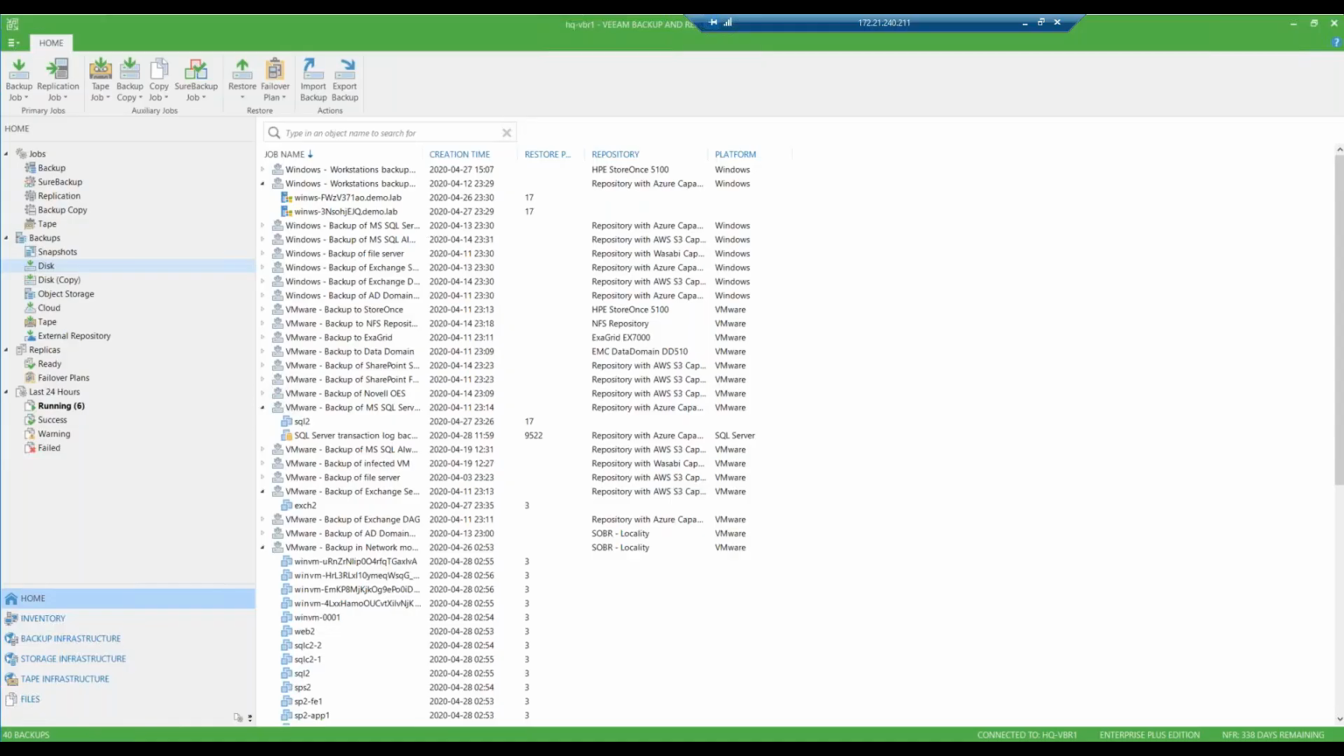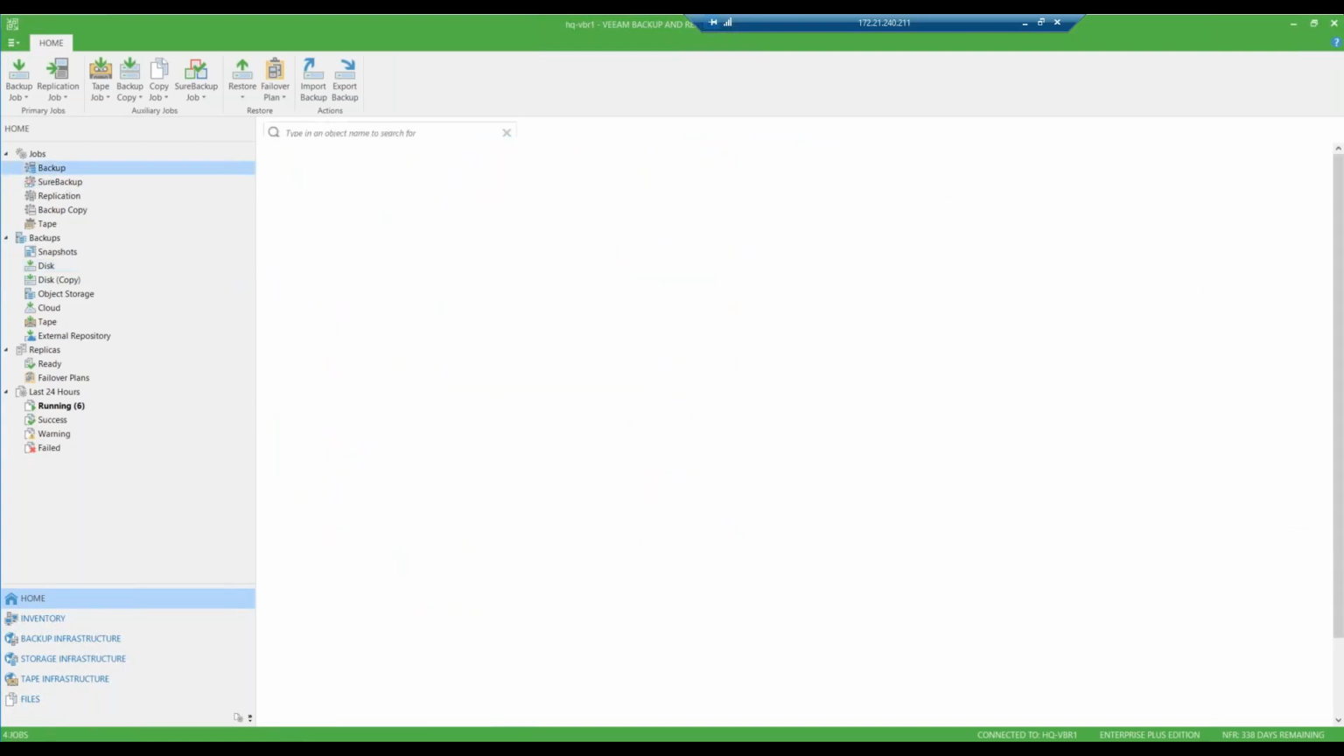Let's start with our demo. So I'm starting the lab. So here is the Veeam console. I hope everyone is able to see our screen share. So as we say, this is the Veeam console.